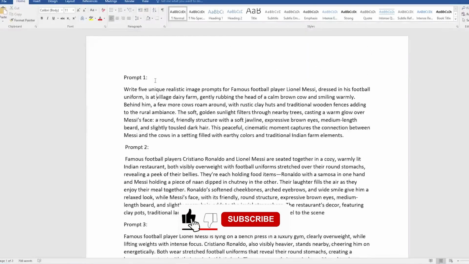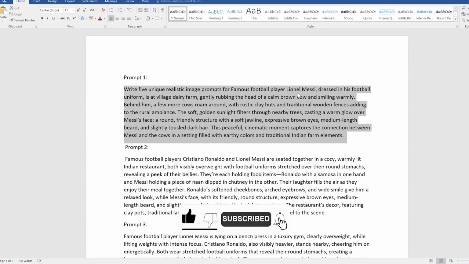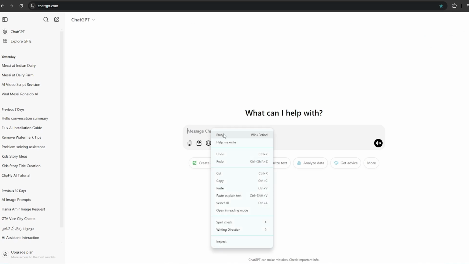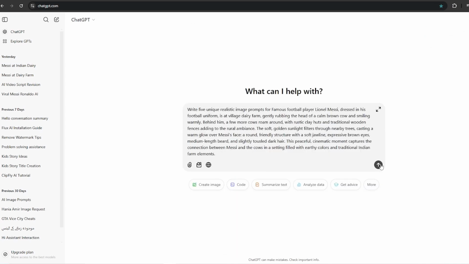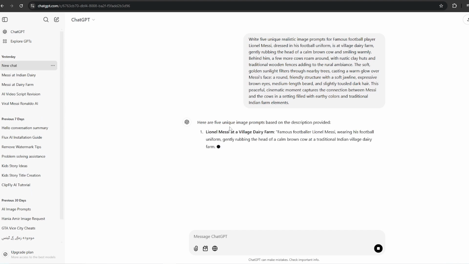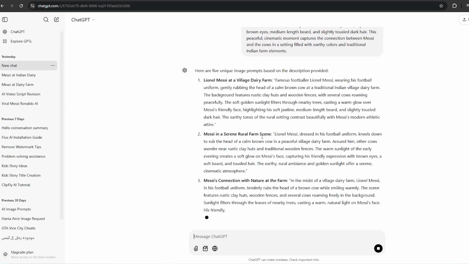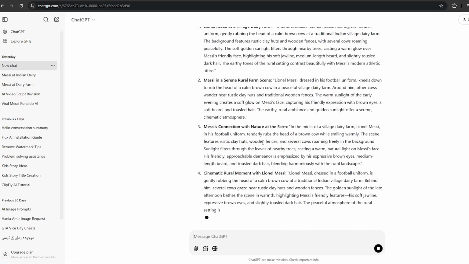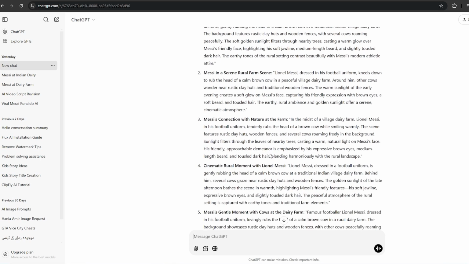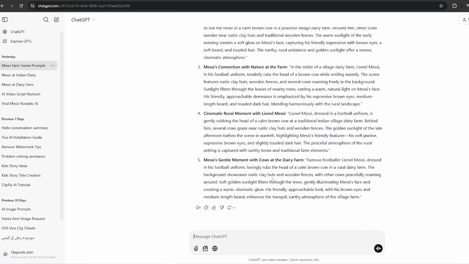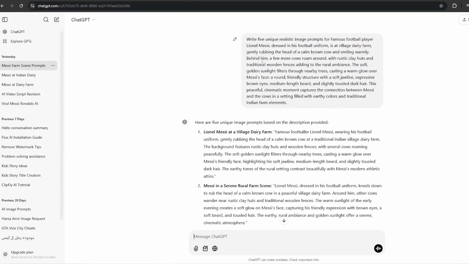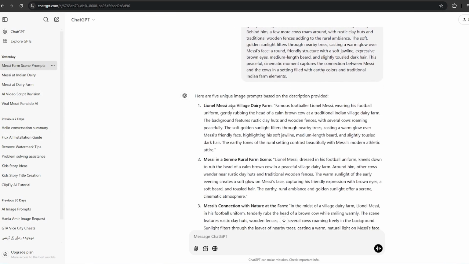I've included these prompts for you in the video description below. Copy that and paste it into the ChatGPT text box. Then click Generate. ChatGPT will create 5 different prompts for you, featuring Messi and Ronaldo in various scenarios. You can modify these prompts to fit your ideas. Adding small details like making the prompt fun or humorous will make your final images even better.